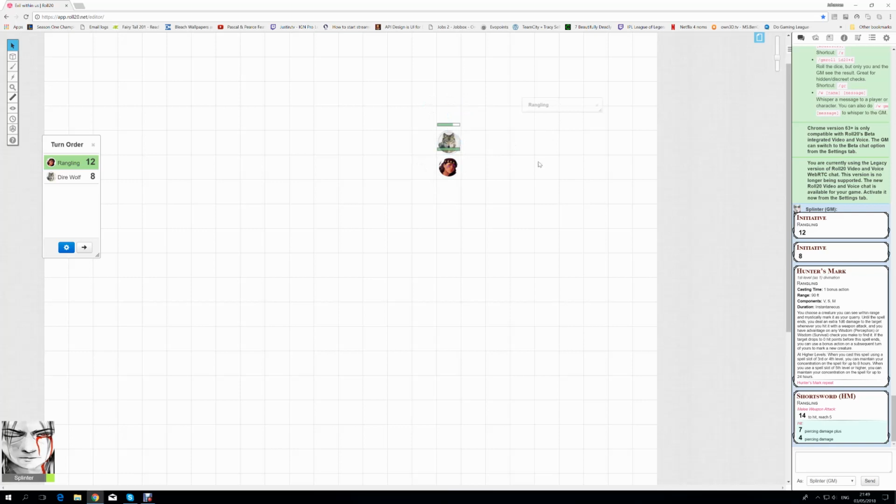So I have now attacked. I have used my bonus action to cast Hunter's Mark. The only thing I have left is my movement action for my turn. However, if I move away from the direwolf, he will get the opportunity to attack me, and therefore it's called an attack of opportunity.